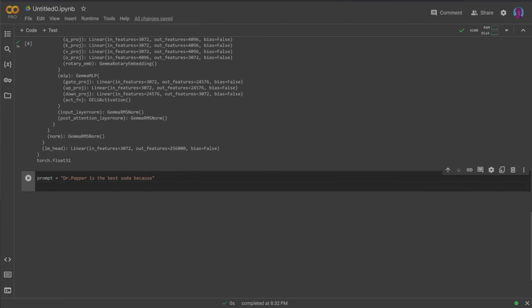I'm kind of curious to see what this LLM is going to think the reason for Dr Pepper being the best soda actually is. So now that we have our prompt, it's time to turn this into tokens. So we're going to do token inputs. We're going to pass this into our tokenizer that we made before, specify our prompt, and ask it to return it as a tensor.